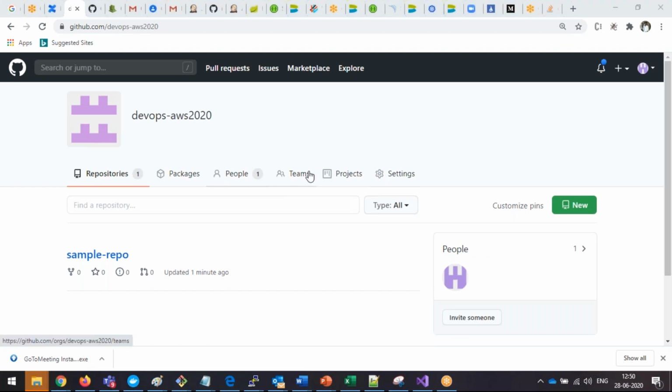Then here I would like to create the teams. The repository is ready. Then people need to work with the repository, right? So now the people means the teams: the development team, testing team, or some other teams. Whoever wants to have the access, we need to provide the access to the repository for the people, right? For that, instead of giving individual access, we are going to create the teams.